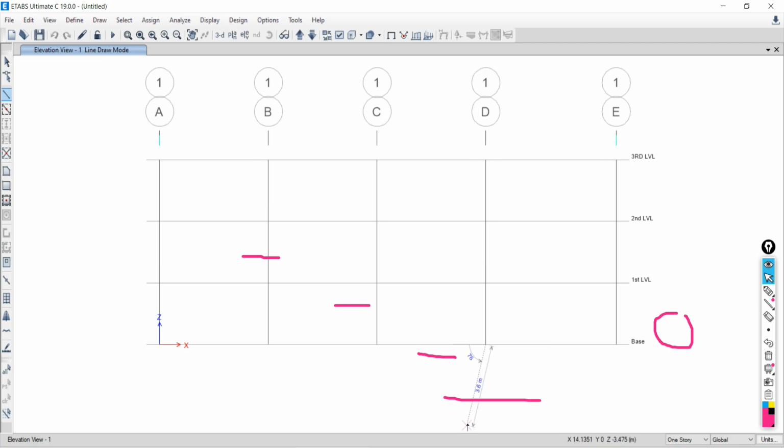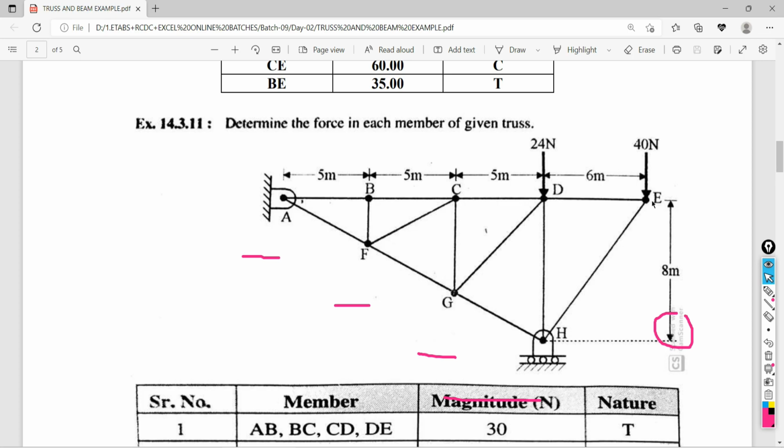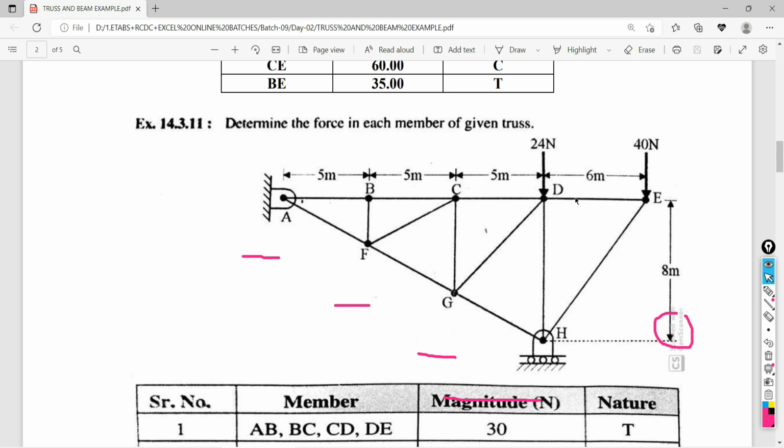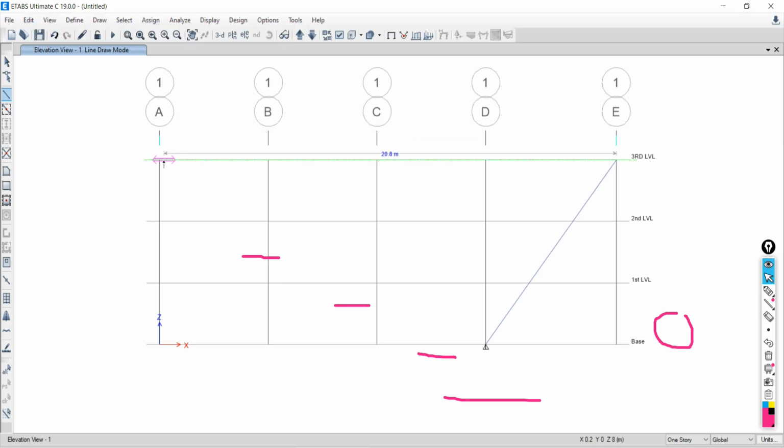Now from this point to this E, there is a single element. So from here to here, one single element is there. Now I can use the continuity of this command, because another member is E to D, D to C, C to B, and B to A. So continuity of the member is there. Some of you may think that I will take the point from here to here directly, but it will be wrong. It is going to become a single element, single member. So that is not accepted.